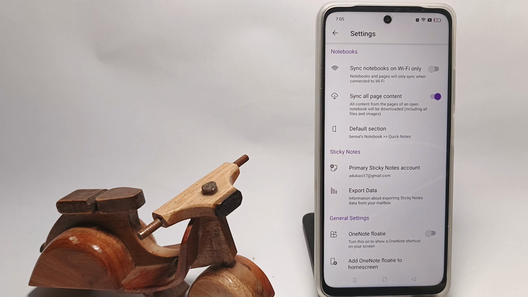So that's it, tutorial how to turn on sync all page content in Microsoft OneNote on Android.